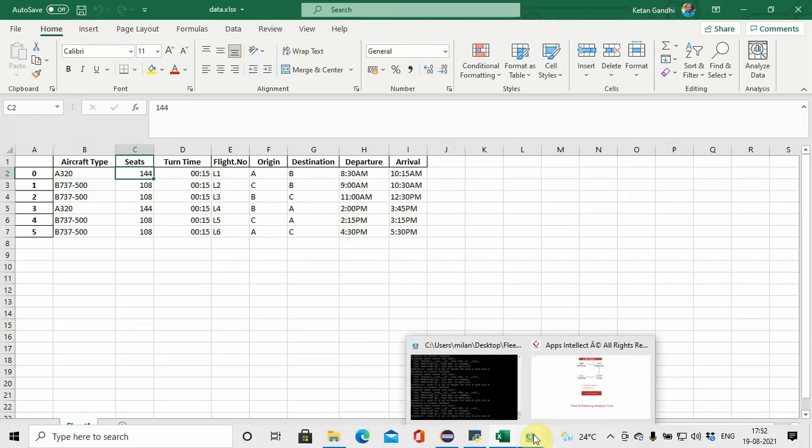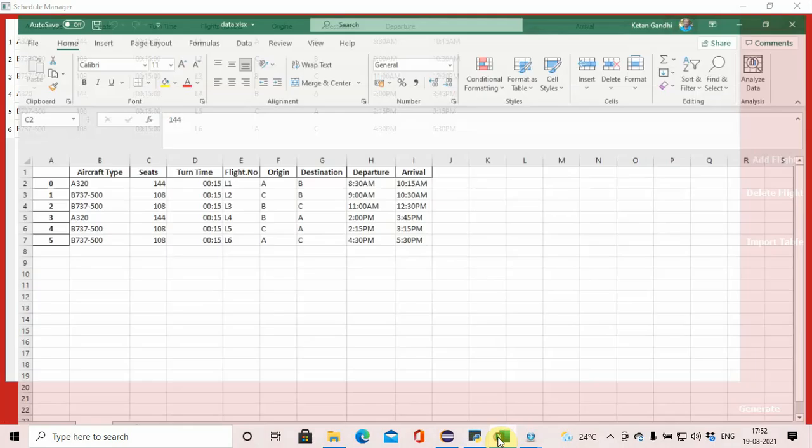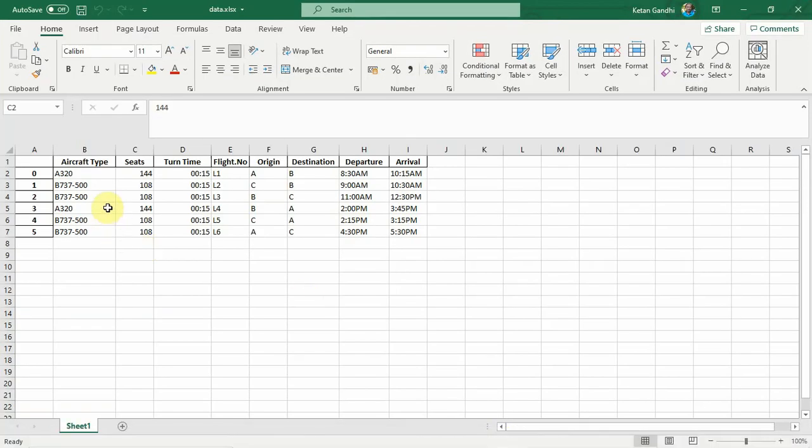So we'll look at this data. There are parameters, this aircraft type, and the seats available for this particular aircraft type. The turn time, that is, once the aircraft lands, it has to take a turn time to get back to be ready for the other flight. That's the turn time. Then these are the flight numbers, this is the origin, this is the destination, this is the departure time and arrival time.